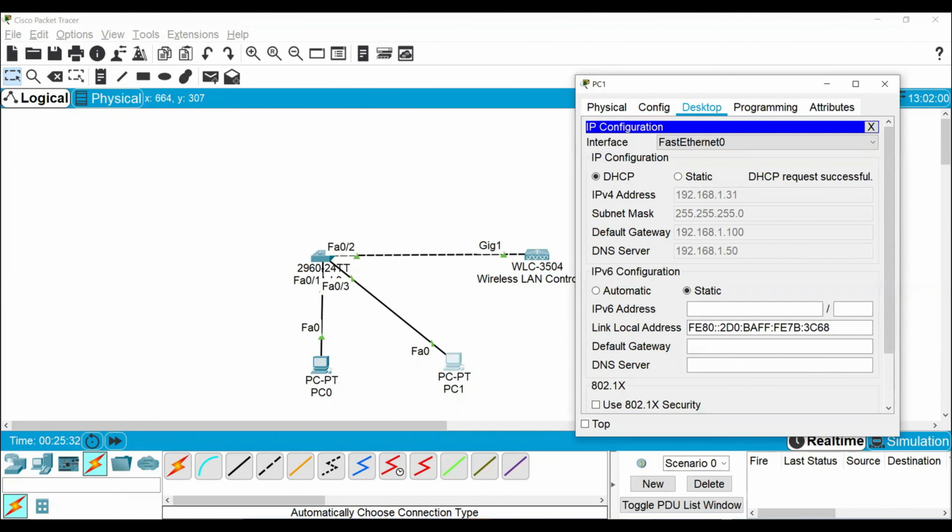Because remember, when you connect something, STP is spanning tree protocol. It will take time to initiate, and then you get the IP. Now I got the IP. It means my DHCP server is working.